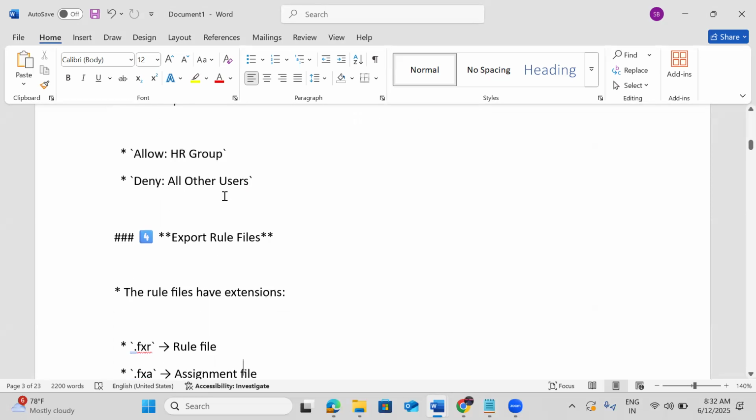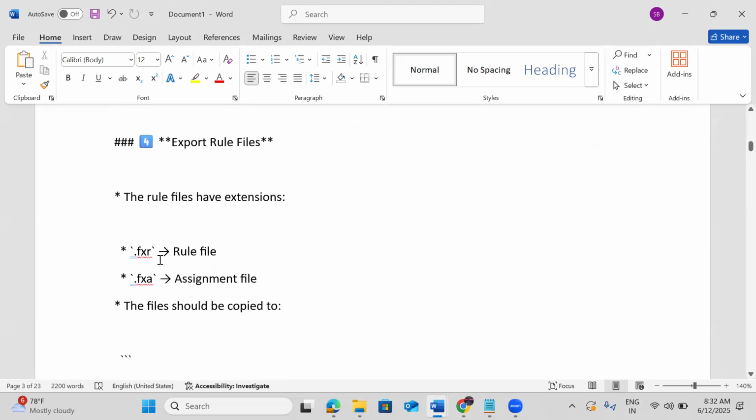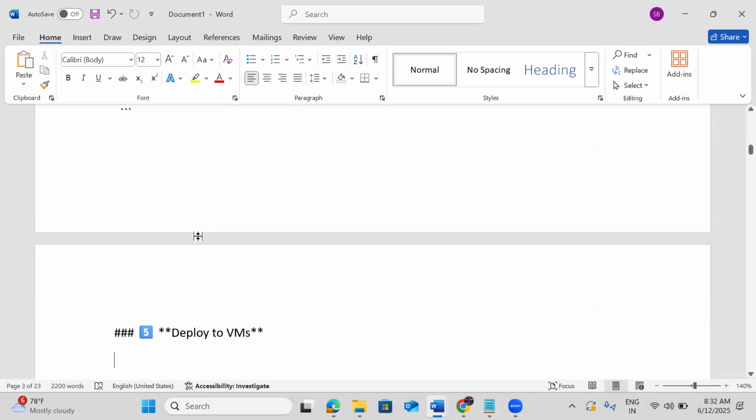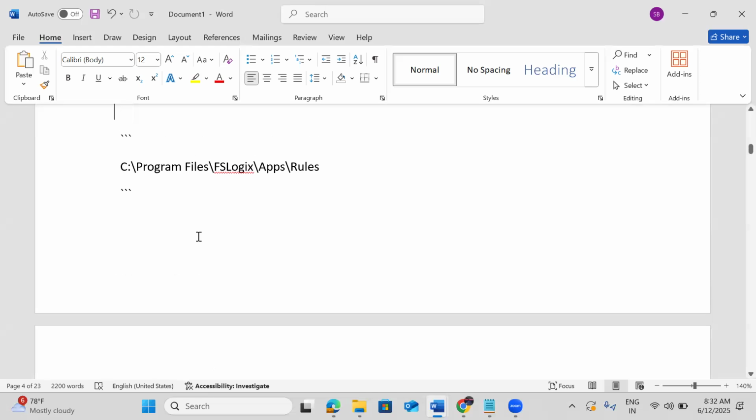And what are the extensions? We have .fxr, that is the rule file, and .fxa, that is the assignment file. So where do we need to copy these two files? Not to the golden image, but to the session host machine. If it is a Citrix master template, we need to copy them there. We need to copy them into the FSLogix Apps Rules folder.